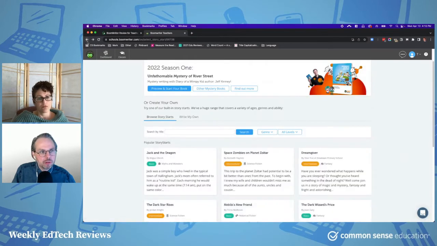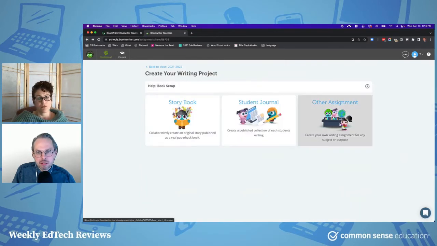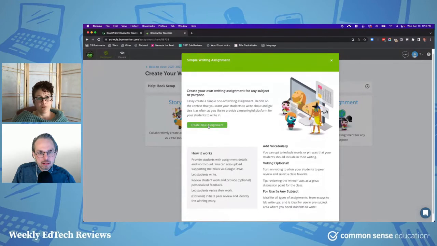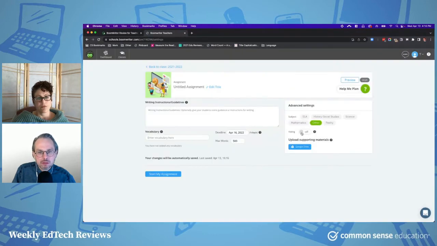Let me really quickly go to the kind of open-ended assignment here. One feature I like is that you can add your own vocabulary as focus words. You can add supporting materials through Google Drive. Here you can see the voting on or off toggle.